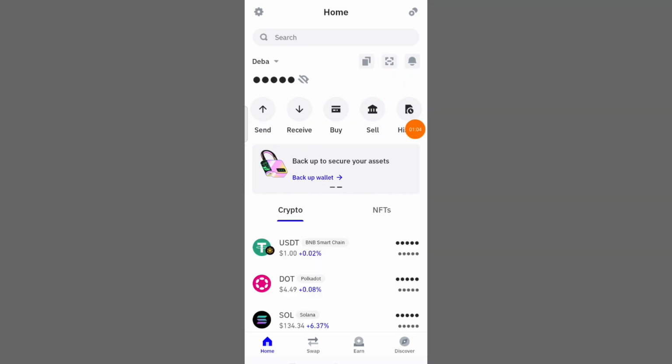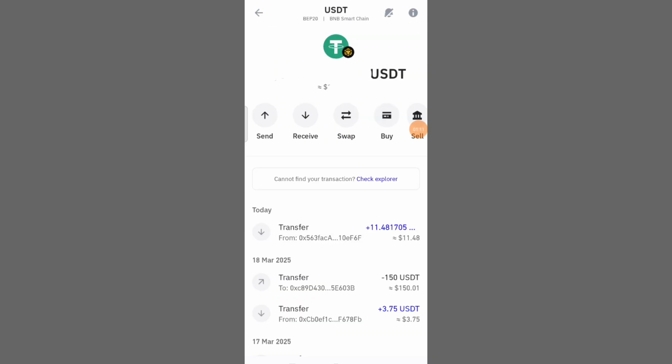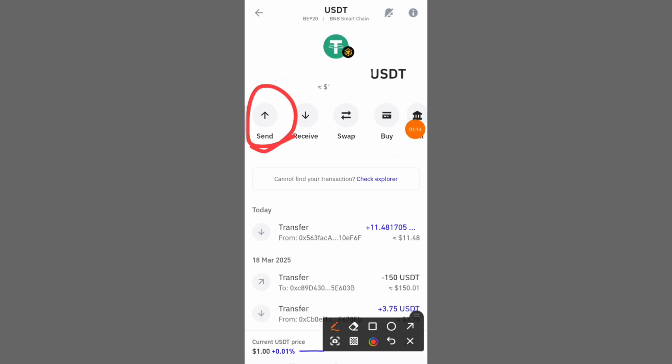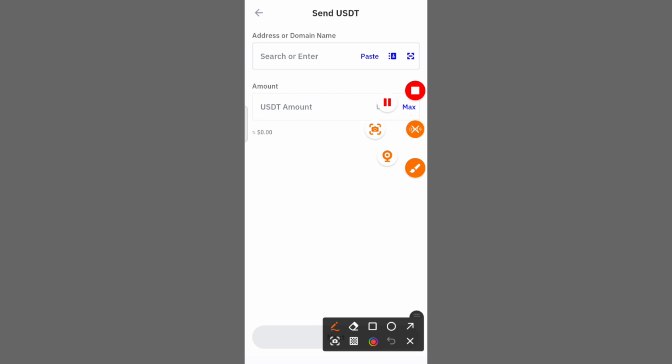Then you can see this interface. First of all, click on the USDT. Then click on the Send option. Then paste the USDT address here.